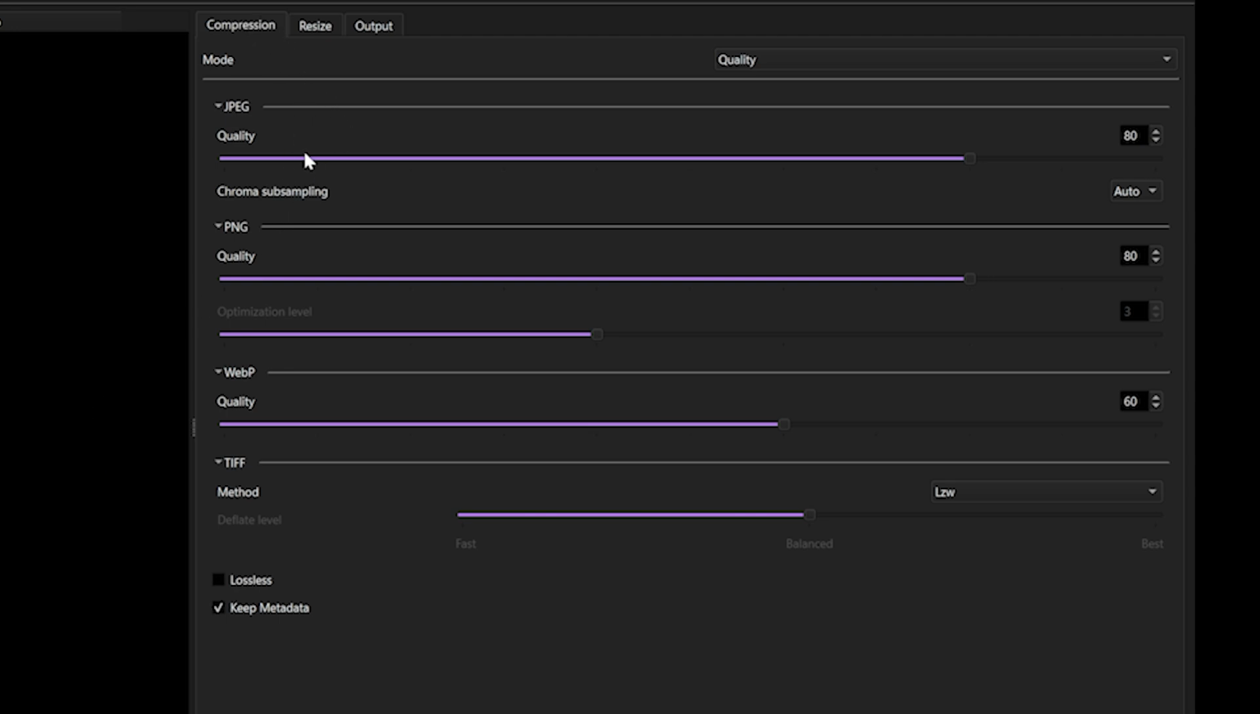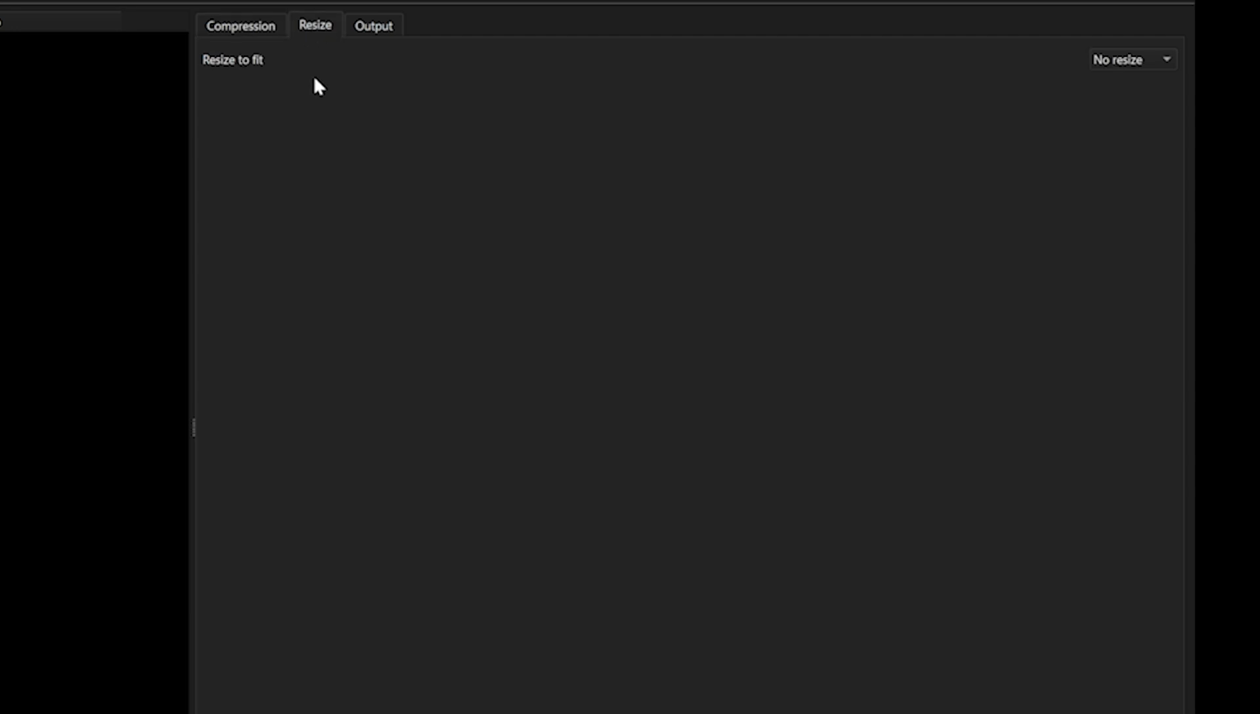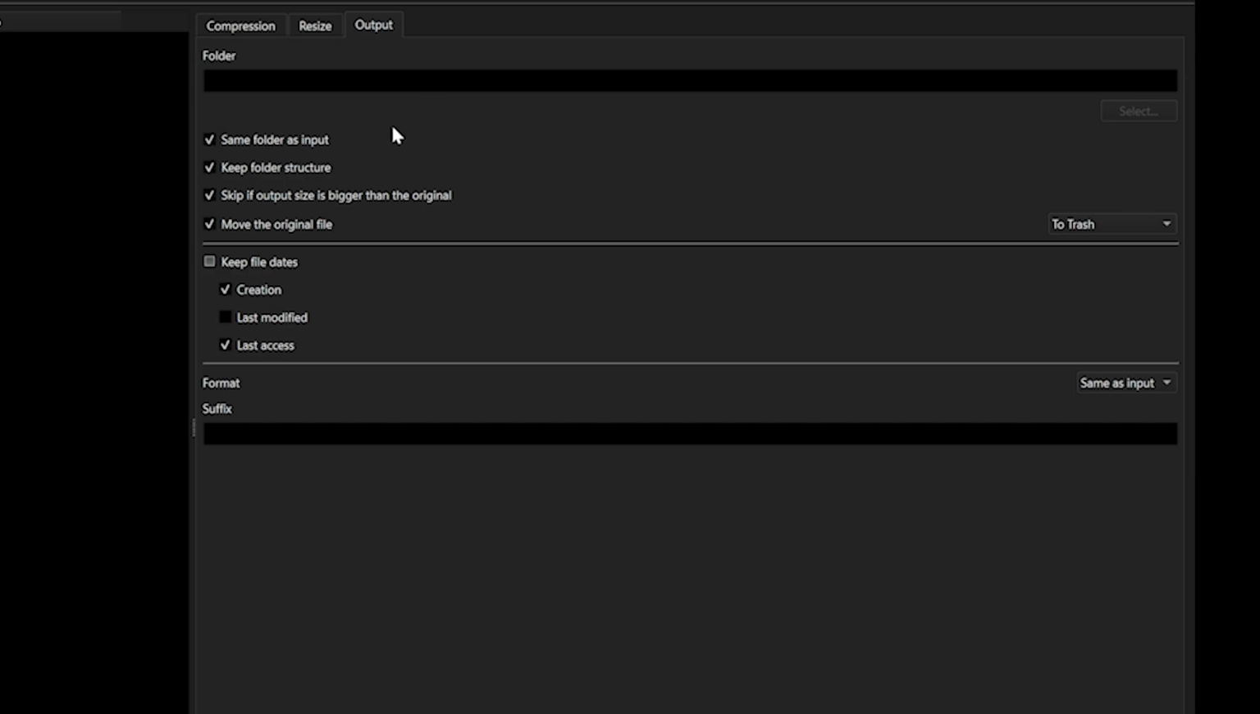For compression, I think this is all by default, so 80, 80 and 60, and I just clicked on keep metadata. That's important to me. I do not resize my photos, but if you want you can. And the output, I have all these settings, so everything stays exactly the same. And I unticked last modified and clicked those two.